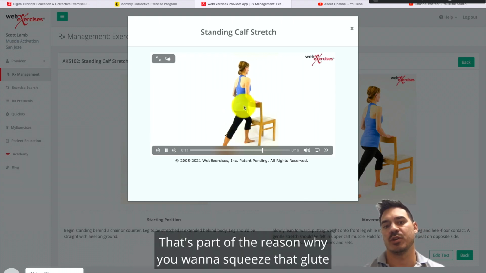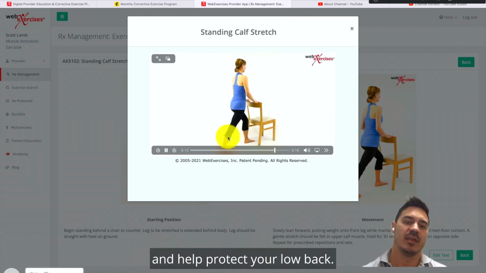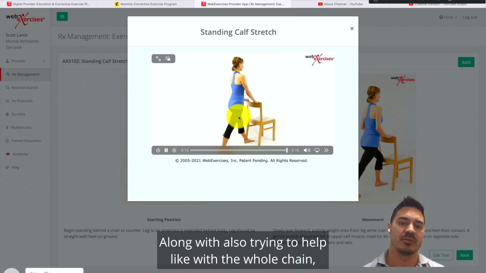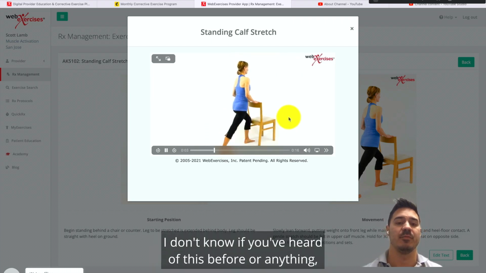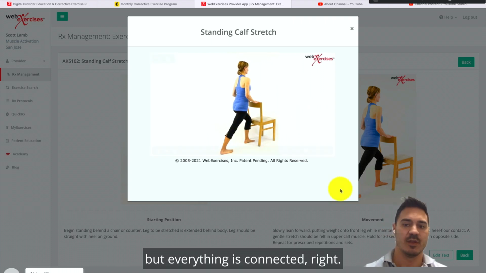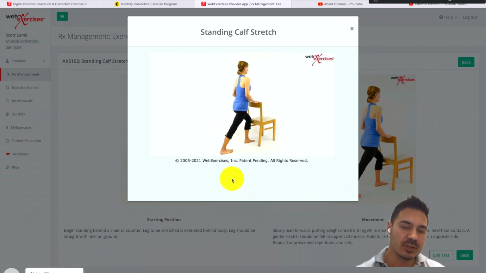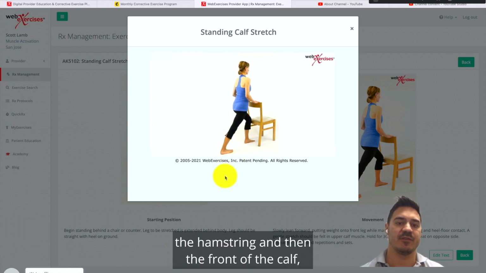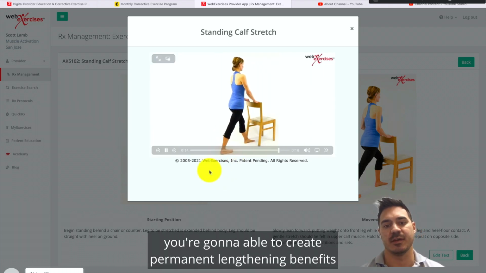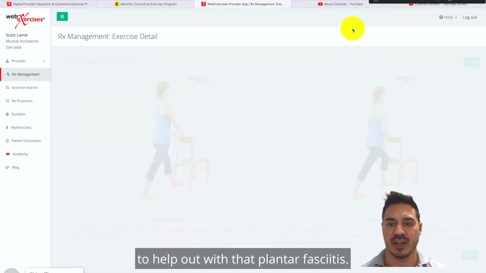That's part of the reason why you want to squeeze that glute, help protect your low back, along with also trying to help with the whole chain, because everything's connected. I don't know if you've heard of this before or anything, but everything is connected, all right? So by engaging all the muscles here in the glute, the hamstring, and then the front of that calf, you're going to be able to create permanent lengthening benefits to help out with that plantar fasciitis. All right?